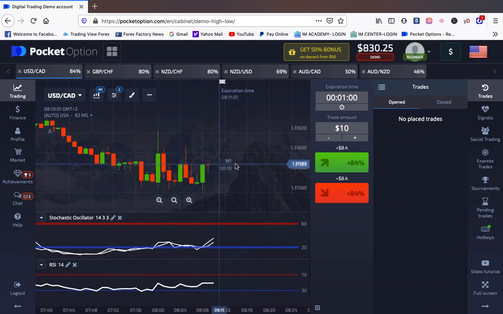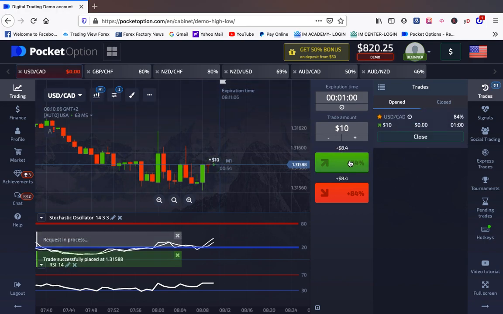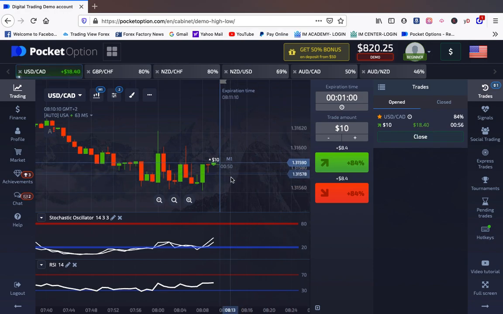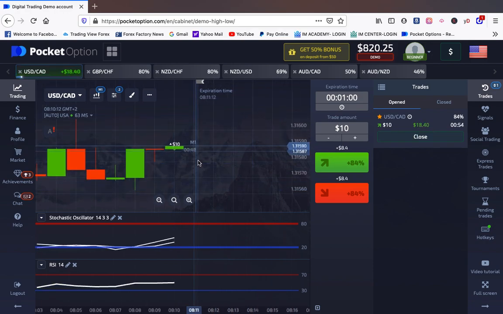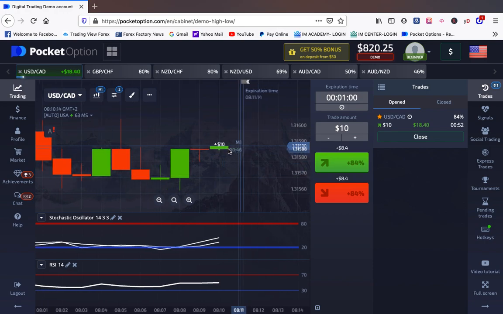We're on a 1 minute time chart. So we see how price is here. I'm going to put a buy, so I'm going to do a call. I'm going to press it. You're going to see that it's activated right here. As long as price stays above my entry point, which is right here, I will make the $8.40 plus my initial $10. So you're not making $18, you're only making $8, but they're giving you your $10 back.